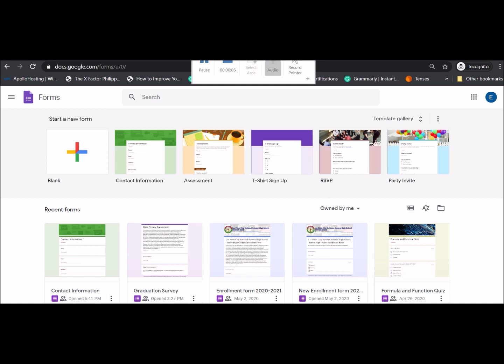So today, I'm going to teach you how to have a digital signature or electronic signature on your Google Forms. Like for example, we will have a survey that needs their digital signatures. So we can use this add-on.